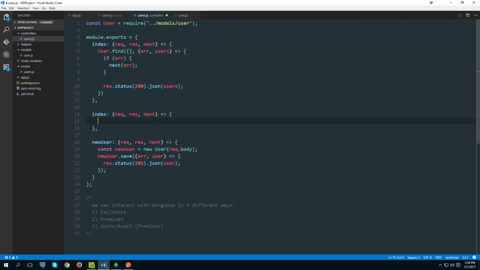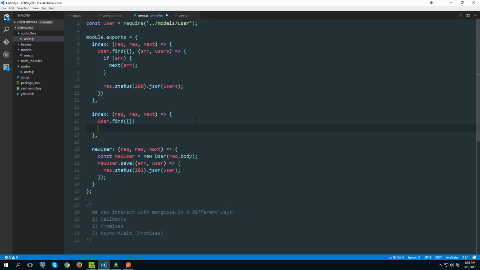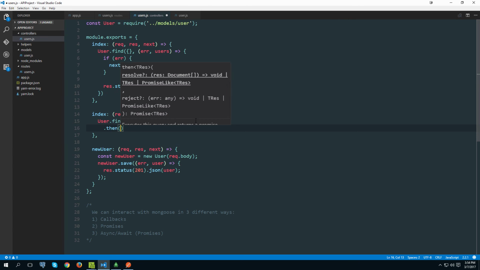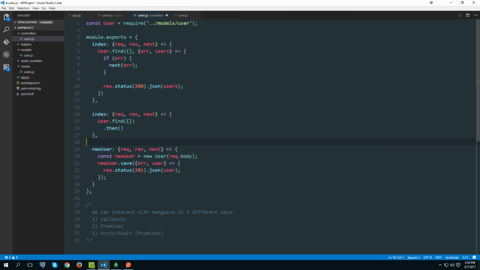And now what we need to do? Well, user, again we will use the user, and we will again use the find method. And we will again pass the empty object to the find method, but now this also returns a promise. So instead of chaining on the callbacks inside, we can actually write this then and chain on that method, and it simply means when this finishes, then execute the function inside of here.